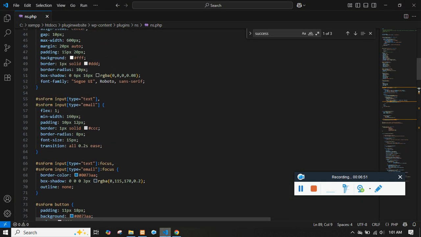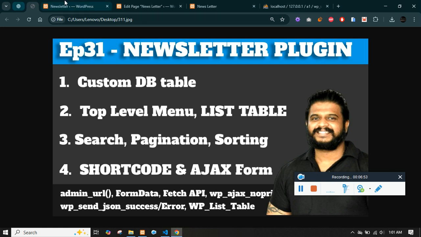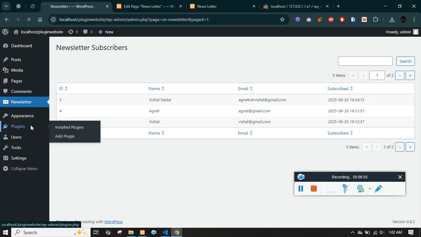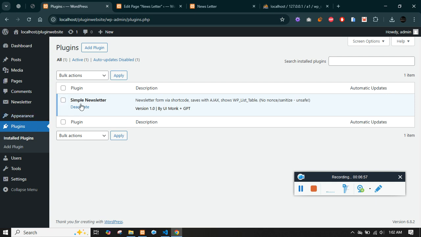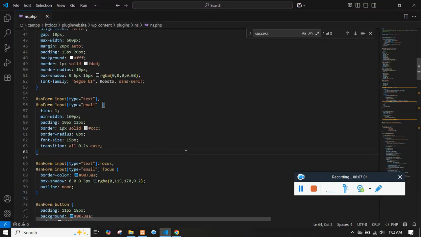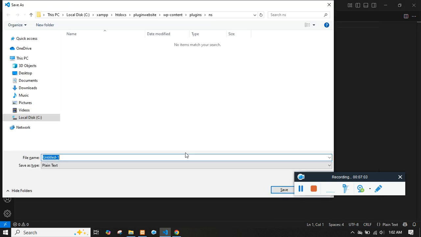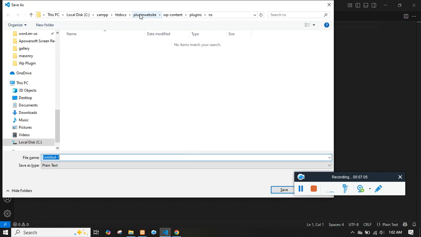The first thing that we need to do is deactivate the current plugin so that it doesn't create a problem while creating a new plugin. So first, you need to create a folder in the plugins folder. This is my local WordPress setup, and inside it we need to get into wp-content. Then inside we have plugins, and inside plugins we need to create our new folder. Let me just say UI Monk newsletter.